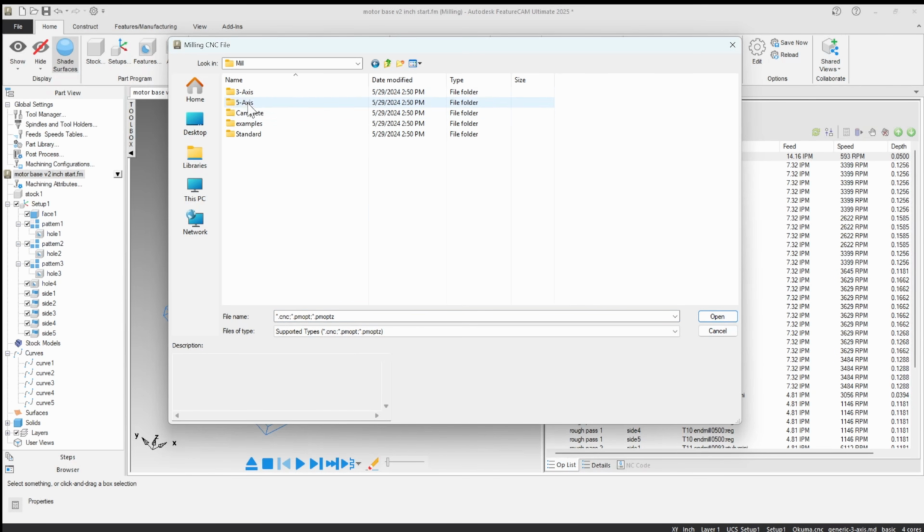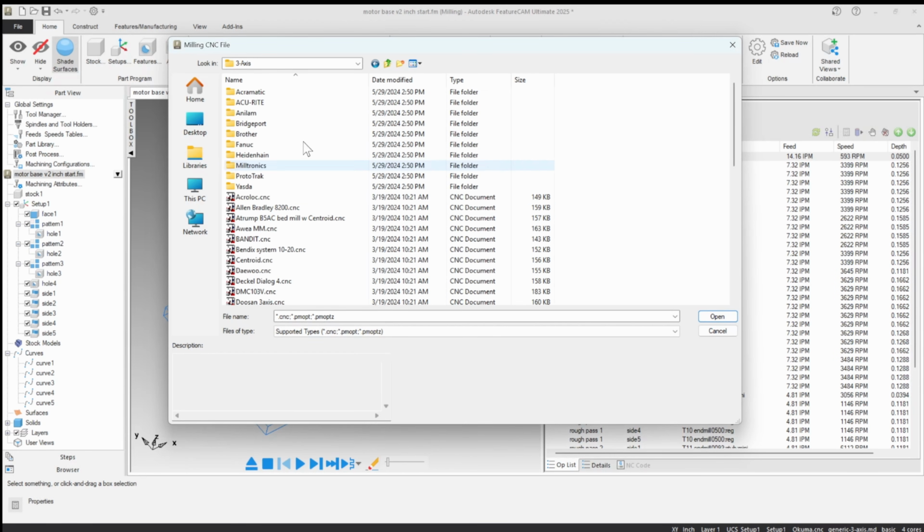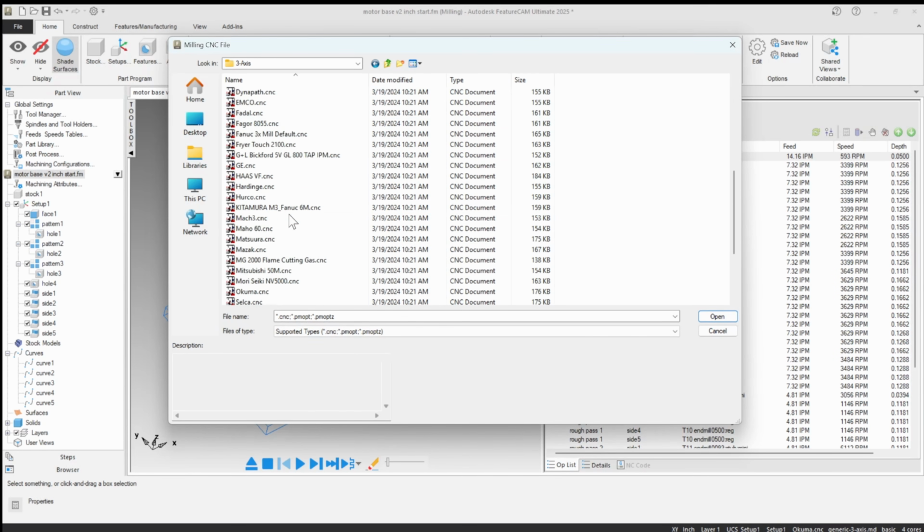So if I go to the milling folder, for example, you'll see I have a 3 and 5 axis folder. I just want you to see that this 5 axis folder just has an APT post in here, just an example thing. Nothing that would really run your particular machine. Okay, so if I look in the 3 axis folder, you'll see a whole bunch of posts. These all come with the standard installation.